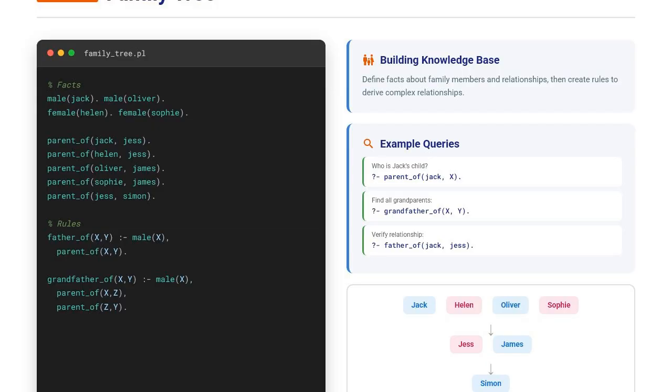Then we create rules for more complex relationships. For example, father_of(X, Y) :- male(X), parent_of(X, Y). This states that X is the father of Y if X is male and X is a parent of Y. We could define even more complex relationships. grandfather_of(X, Y) :- male(X), parent_of(X, Z), parent_of(Z, Y). This creates a chain of relationships.